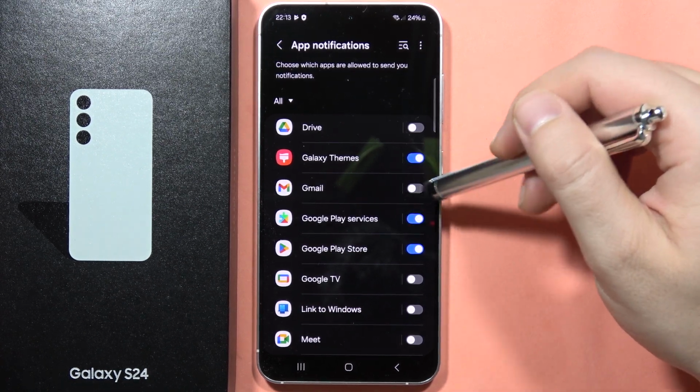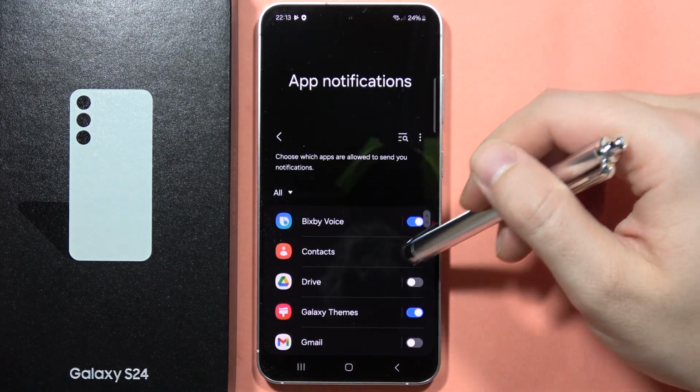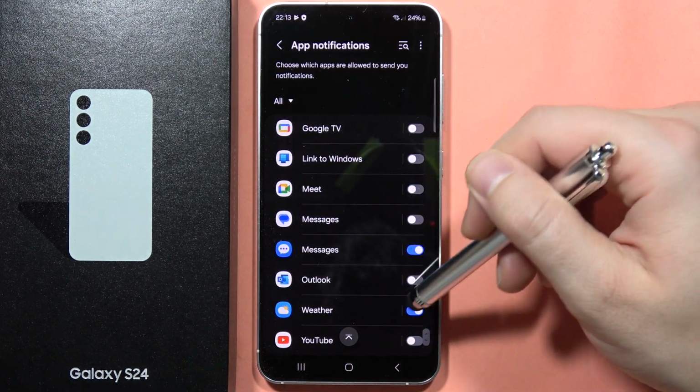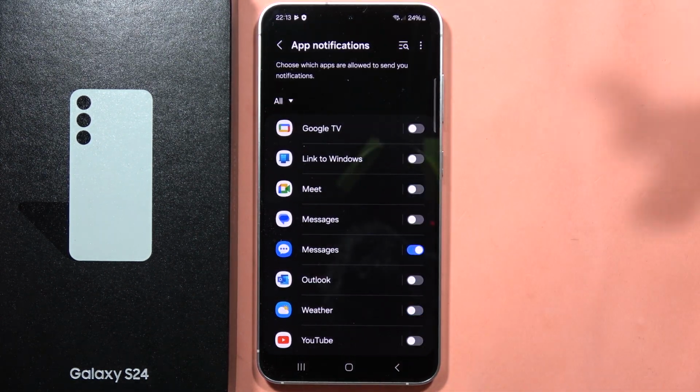As you can see, in my case, by default it is actually turned off. But let's say that I have a lot of notifications from the weather app. So I just have to click here and it's done.